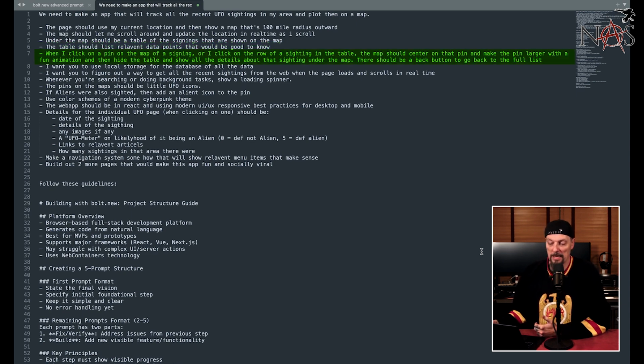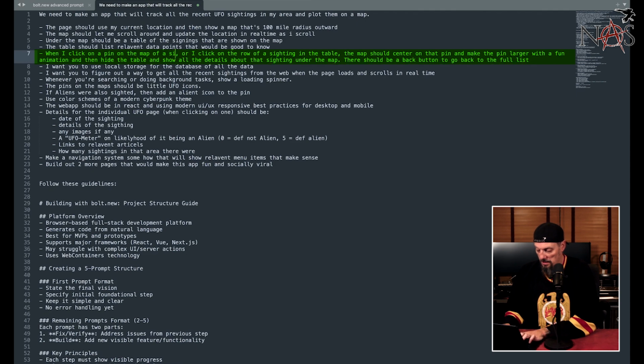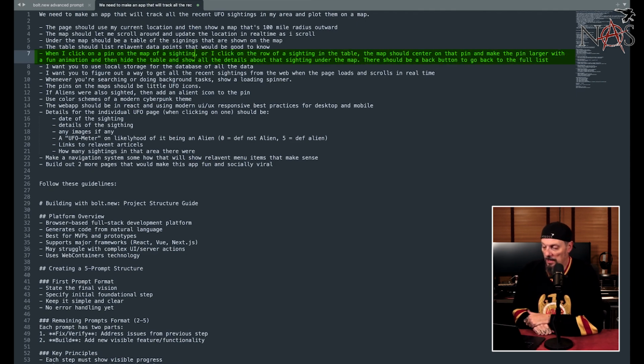When I click on a pin on the map of a sighting, or I click on the row of a sighting in the table, the map should center on that pin and make the pin larger with a fun animation, and then hide the table and show all the details about that sighting under the map. There should be a back button to go back to the full list.